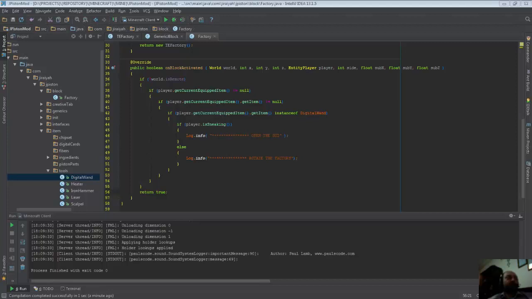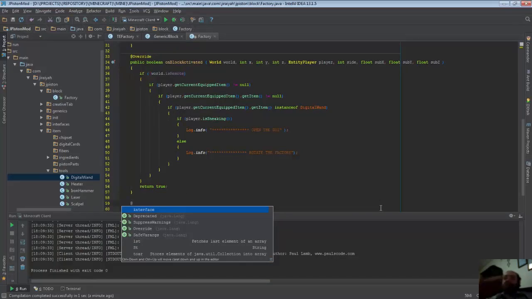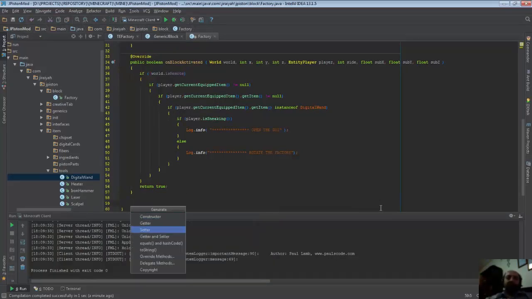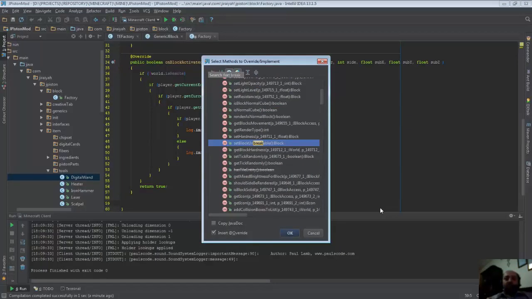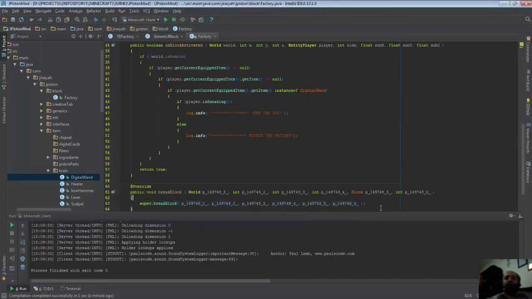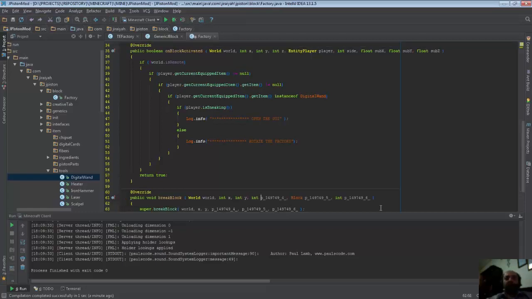In factory we have a few more methods to add. First of all, we will override another method, and that is breakBlock. This method of course asks for world, x, y, and z, and then block, that is the block, and finally metadata.